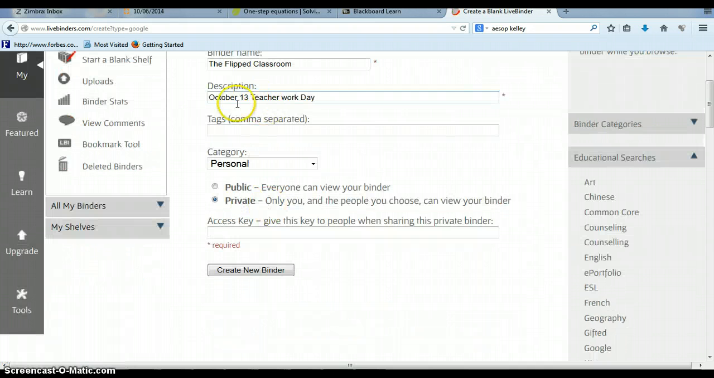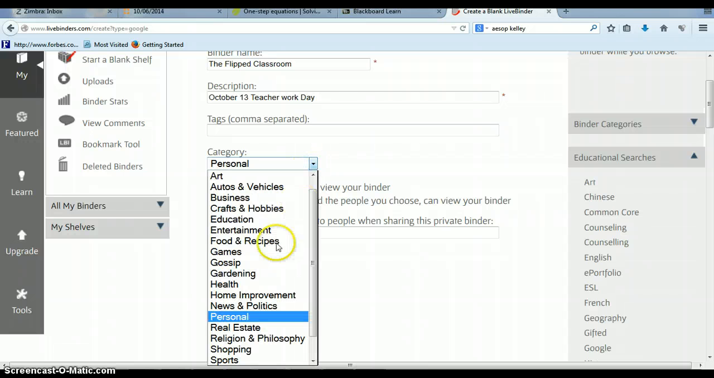So I did the description, you can see right here. That's sort of up to you what you want to do, but it is required. Tags are not required. That's if you want people to be able to search out your binder. I'm making them for my students, so I don't really care about that.